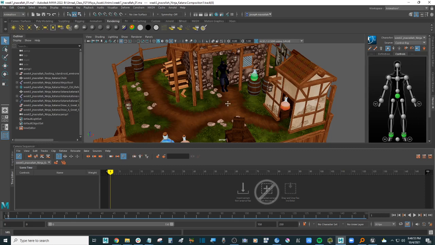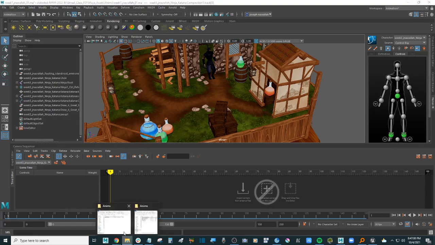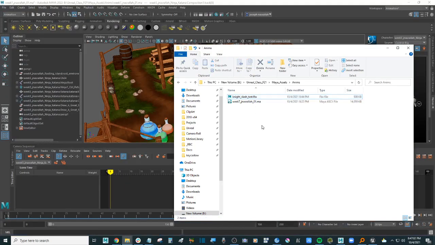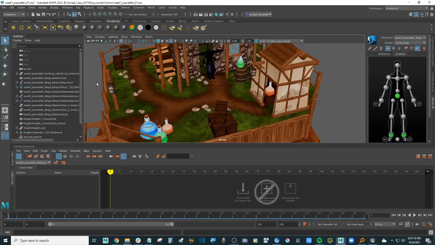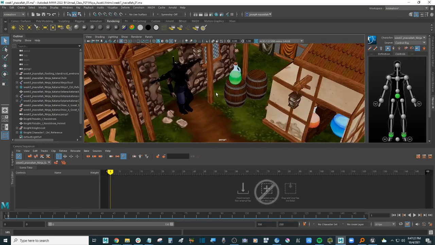All right, so let's bring in Mr. Knight. Go in characters, because that's where he is. Bring in the Knight. The Maya file, right? Don't bring in the FBX because you won't have the control rig or anything like that. So there we go. This is the Knight.